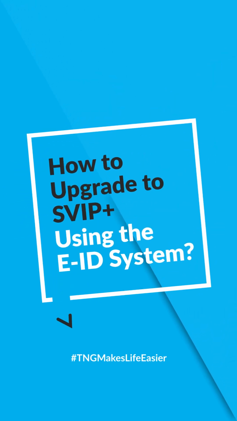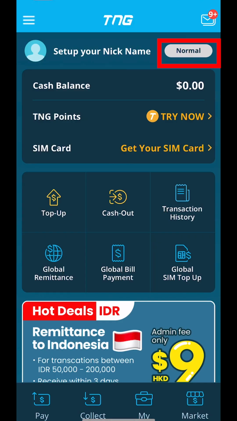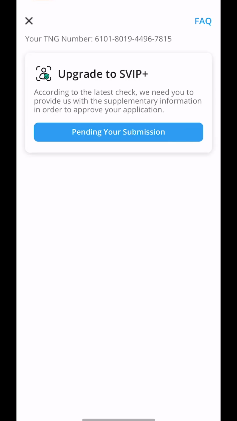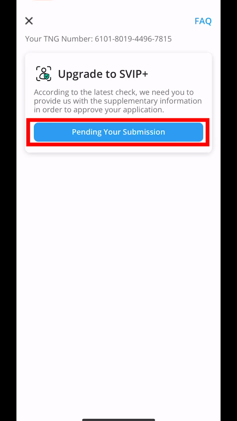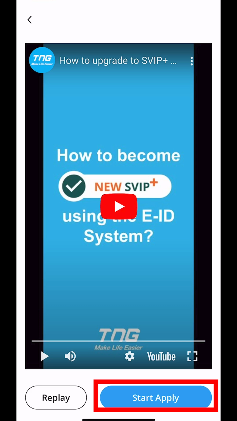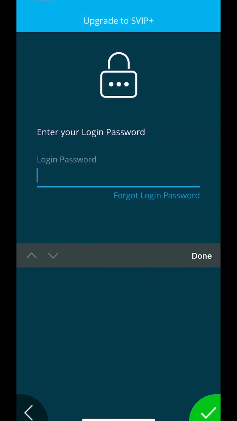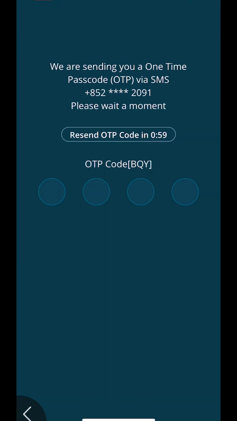So in this video, I'm going to teach you how to upgrade your TNG account to SVIP Plus using the eID system. Press the normal button on the upper part. After you press the normal button, press pending or submission, and here you need to press start apply. Okay, after start apply, you need to input your login password, 8-digit or more than 8-digit login password.